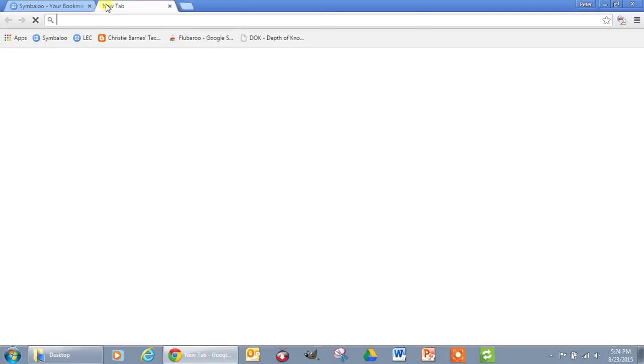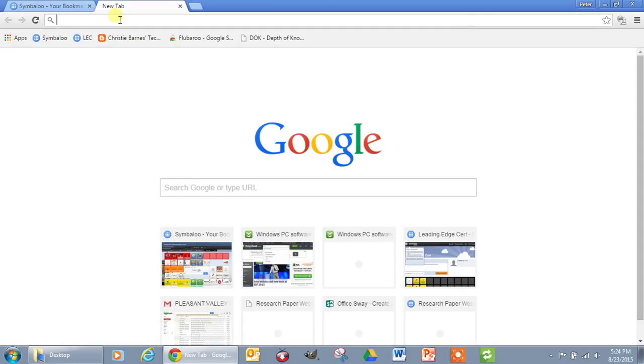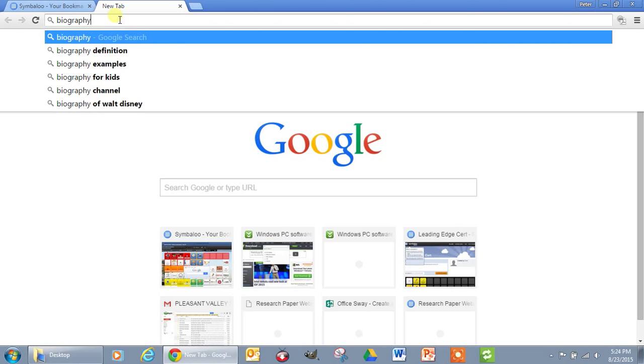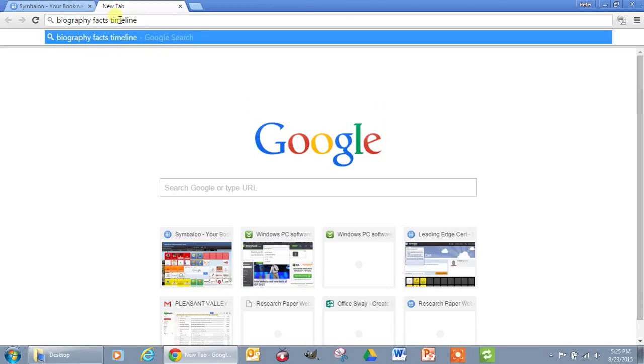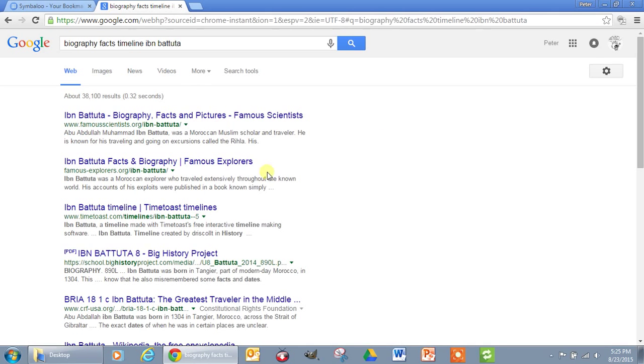And the easiest way to do that, as we probably have talked about in class, is to use the words biography, and another good word is facts, and another good word is timeline. And since I'm doing Ibn Battuta, I'll just write Ibn Battuta. Okay. And what this should give you is pretty much most of the good stuff.